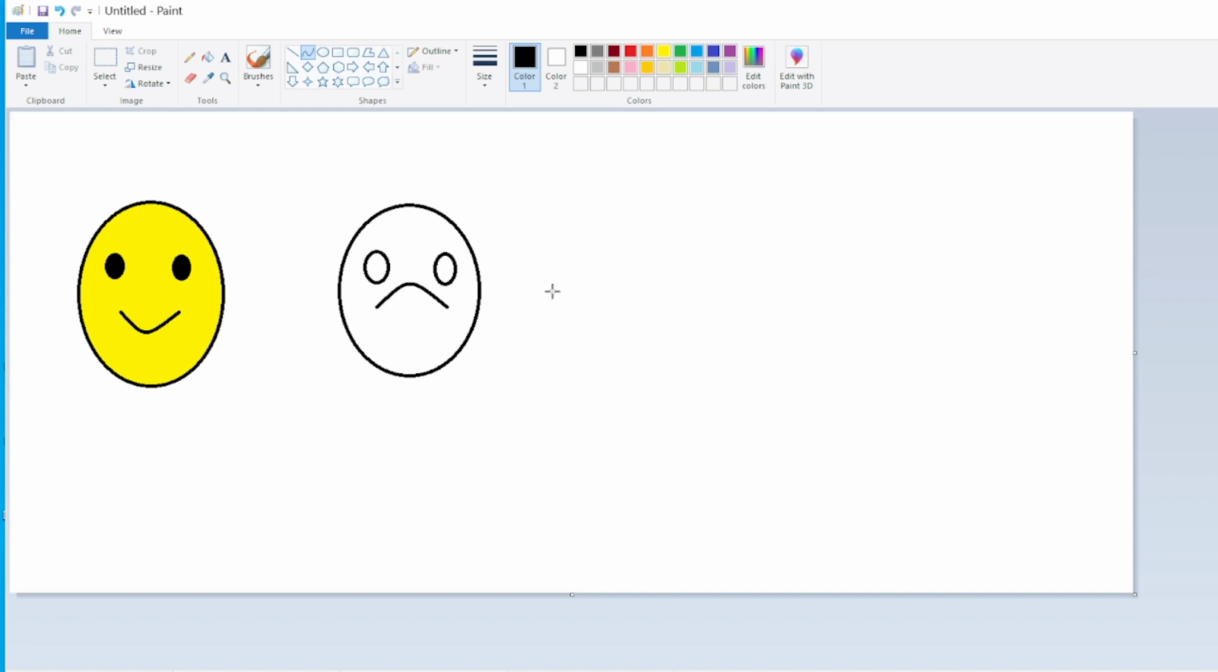Perfect. You can see here now the mood is really different. The other one was a happy one and this one is kind of sad. So let's click on the yellow color. Okay, you come to fill, you click on this one, you come and click.